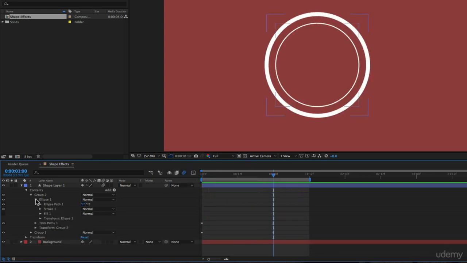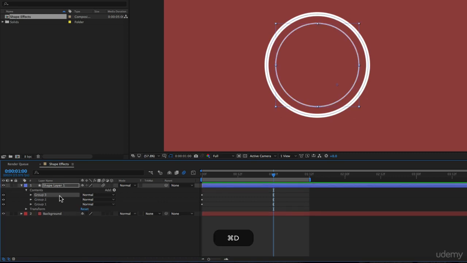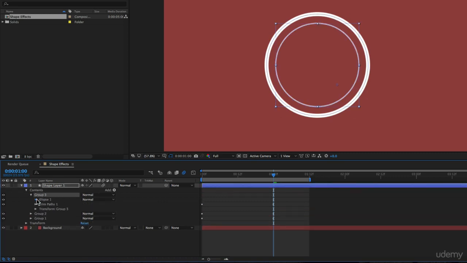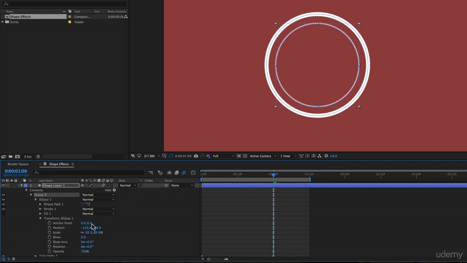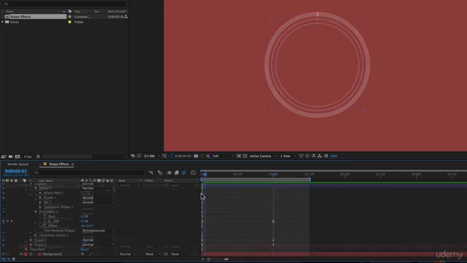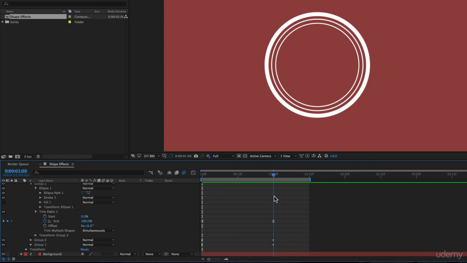Okay, that's cool. Let's duplicate this Group 2 again. And then let's go into our ellipse 1. And actually, let's make this a little bit bigger. So into the transform of ellipse 1, let's make it a little bit bigger like so. This looks kind of cool, but let's reverse this animation.